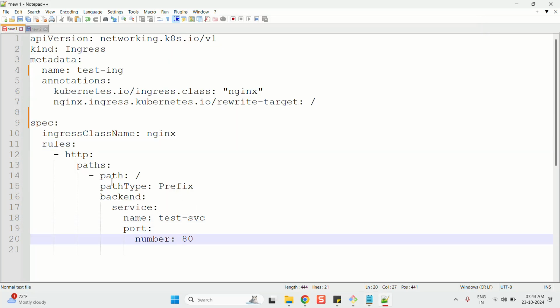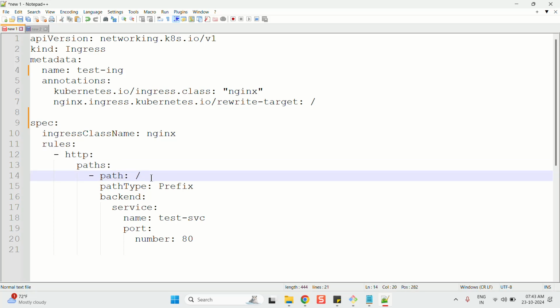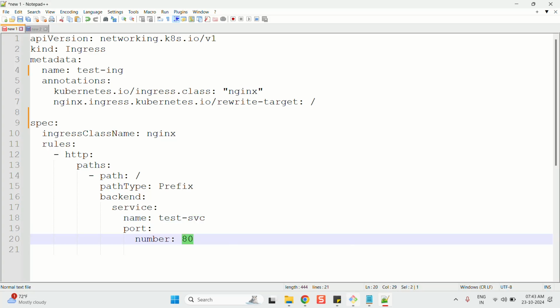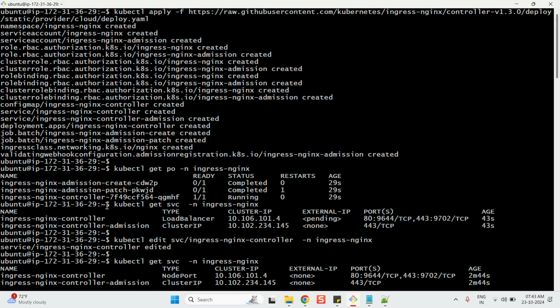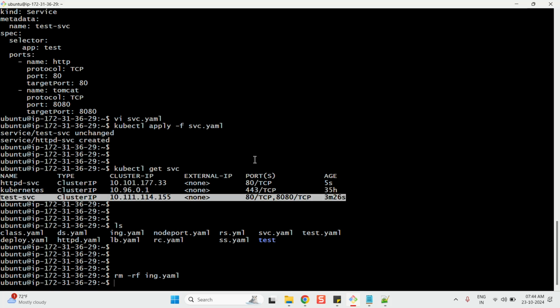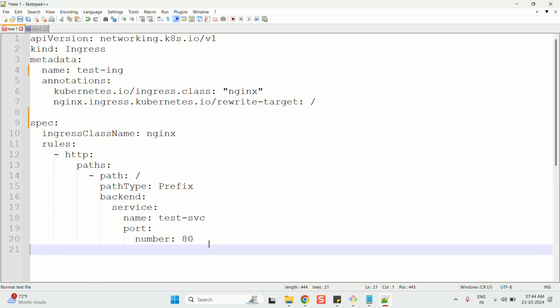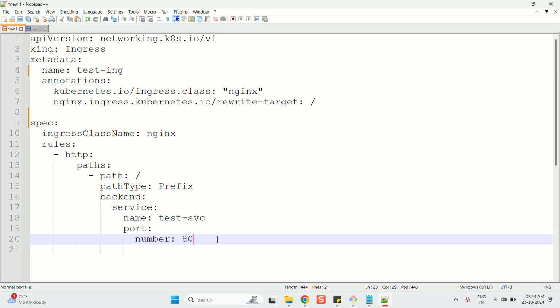So rules, HTTP, path. You can remember this blindly, no worries. And what is the path? Slash. If the path is slash, I mean just the domain, go to this service. What is the service name? Test SVC, it seems. Port number is 80. This is my service name. The Nginx is running here obviously. So if this path is slash, it will go to here. You can configure anything like this. We'll try that, don't worry.